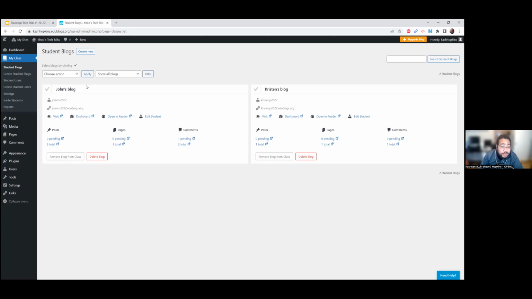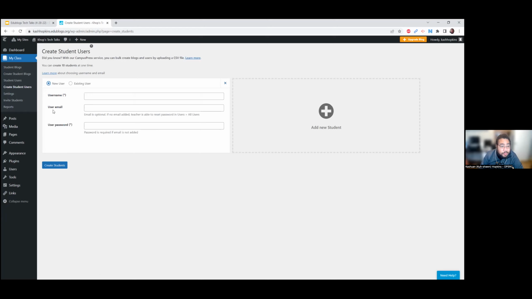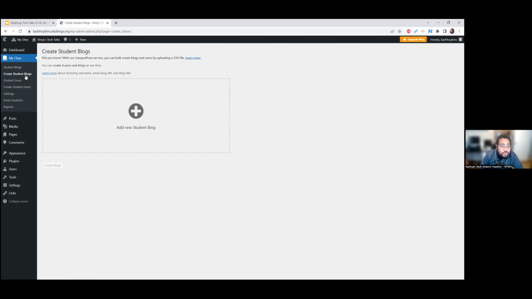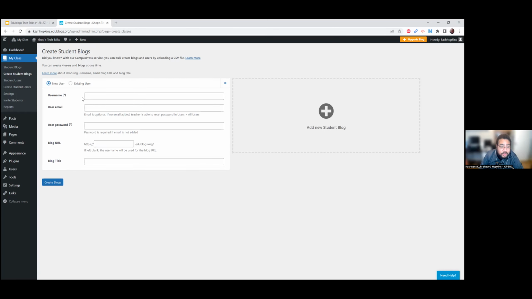But once you do that, creating a blog, you can do it either one of two ways for your students. You can either go over to where it says My Class and then click on Create Student Users and then create it directly through here. You do have to give them, not student users, although you can do that. But where it says Create Student Blogs, that's what you want. Because when you click on the plus sign for Add New Student Blog on here, you can give them a username. You can drop an email, but that is optional. You can give them a password, although they can change it, which is just fine because if they forget that password, there's a way to reset that.